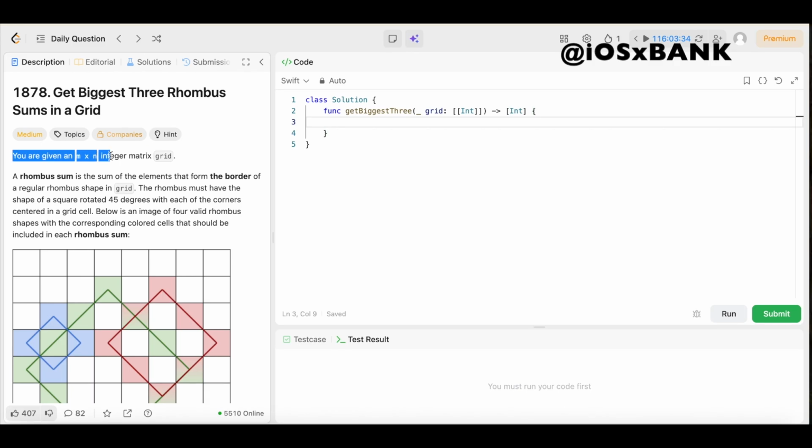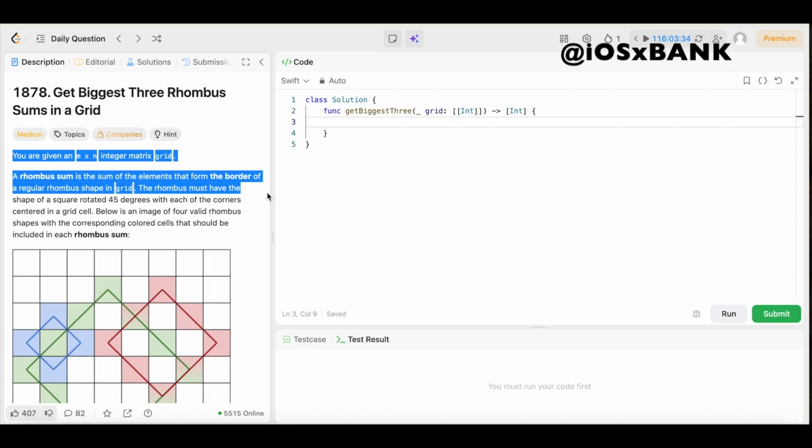Now let's see what the question says. You are given an n by n integer matrix grid. A rhombus sum is the sum of the elements that form the border of a regular rhombus shape in the grid. The rhombus must have the shape of a square rotated 45 degrees with each of the corners centered in a grid cell.